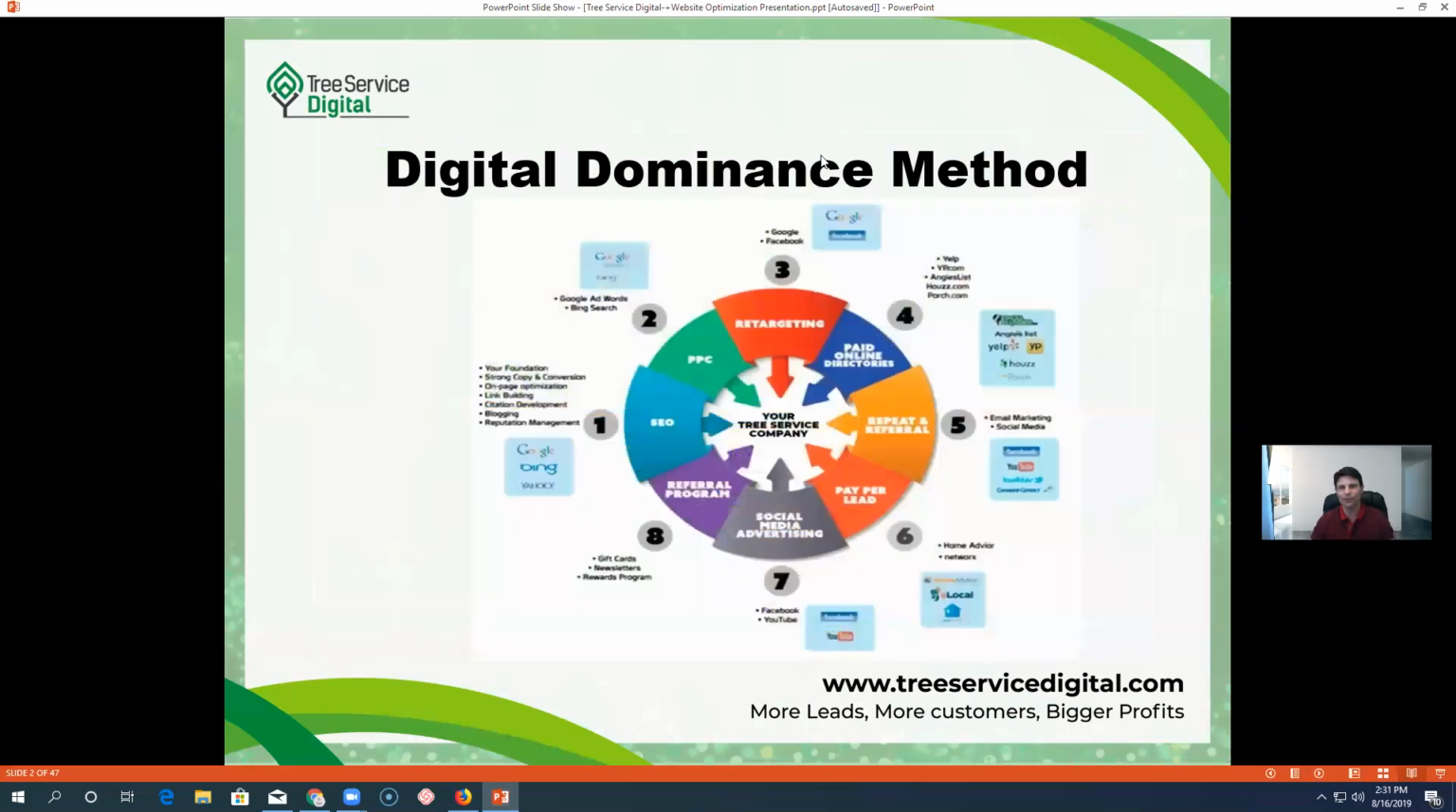So we go through what's called a digital dominance method. What it entails is basically your website. You want good copy and a good foundation for your digital marketing overall, just your total scheme on the internet. So you want good SEO, and then to add more leads coming in, you want to add PPC. Pay-per-click marketing is good because it basically blankets the entire city that you work in.